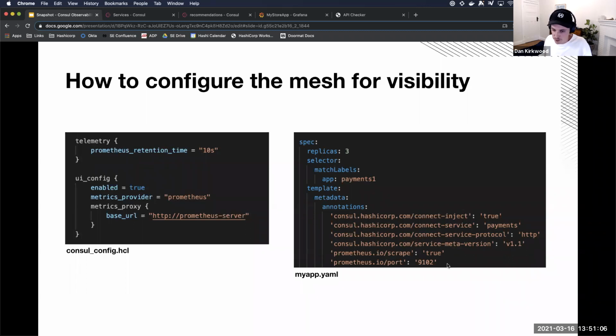The last bits of configuration I have here are what I'd call the publisher configuration. So here I'm saying, yes, I want Prometheus to be probing this pod. And here is the port that I'm going to turn on to allow the metrics to be exposed from the Envoy proxy.